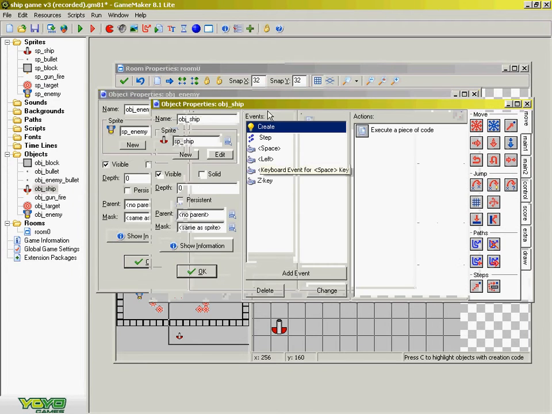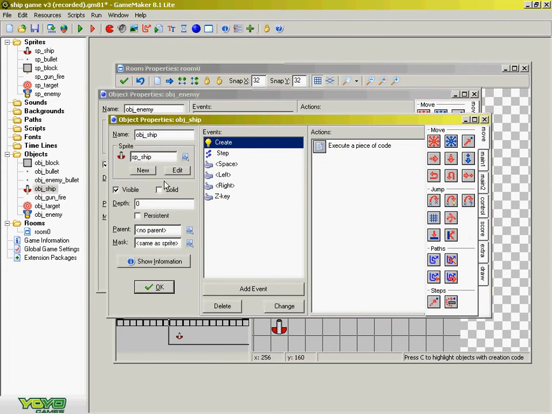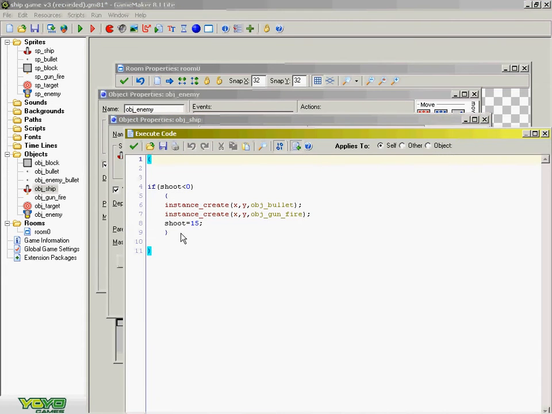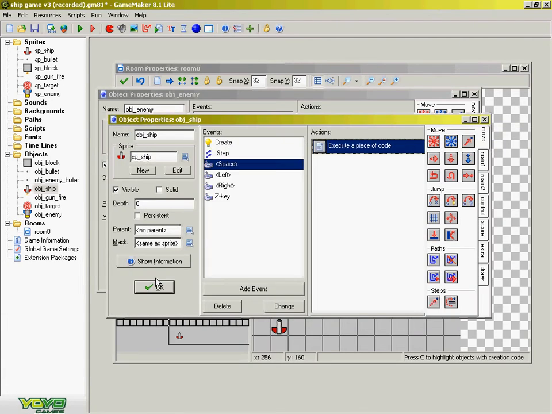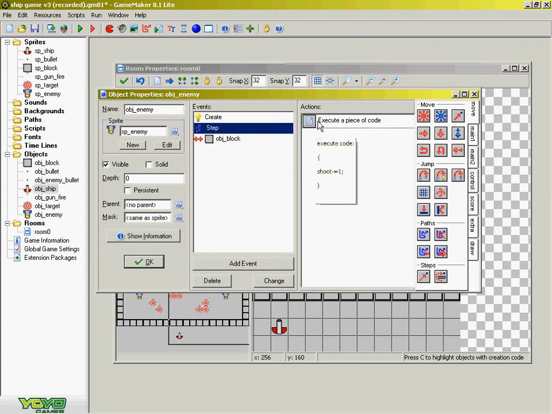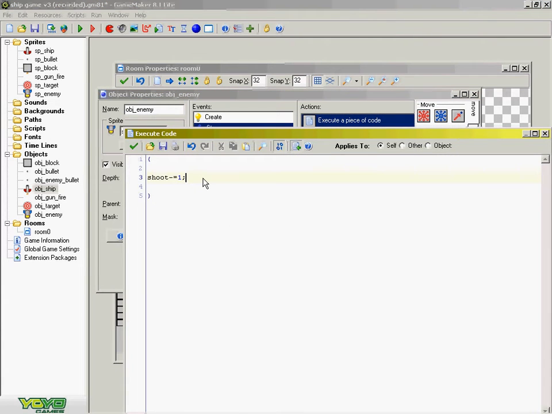So we'll go back into our object ship, which is us, our little guy, and we will double click on the space button, spacebar code, copy all of that inside of the curly brackets, go back into our object enemy, and here in our step event, new line, we will paste it in.